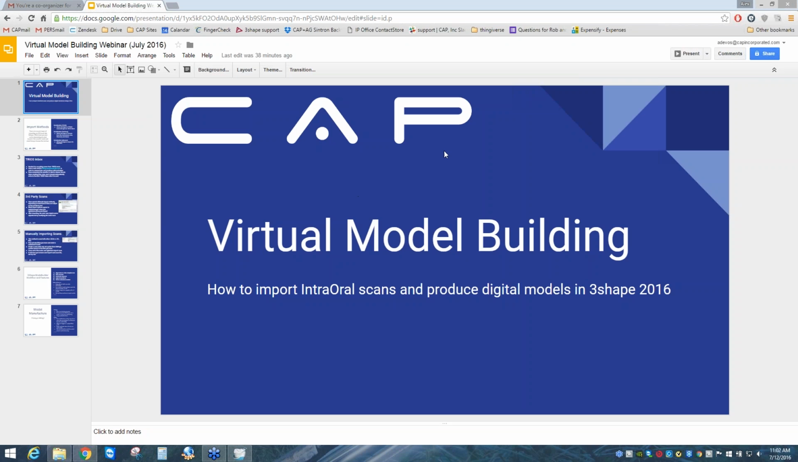We'll be going over primarily the import methods and then the design of the printed model shapes.